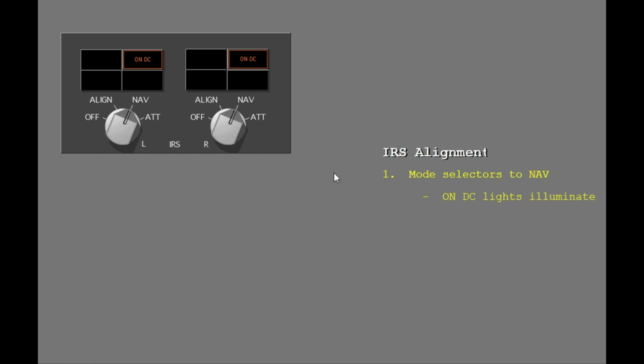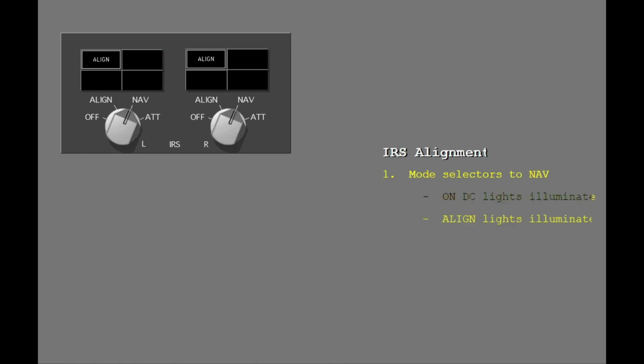The IRS Mode Selector Unit, or MSU, is on the aft overhead panel. To start alignment, you usually move the IRS mode selectors to nav. This lets the IRSs go into navigation mode when alignment is complete. Turn the IRS mode selectors to nav. The on DC lights illuminate for a short time while the IRSs do a DC power test. When alignment starts, the align lights illuminate.